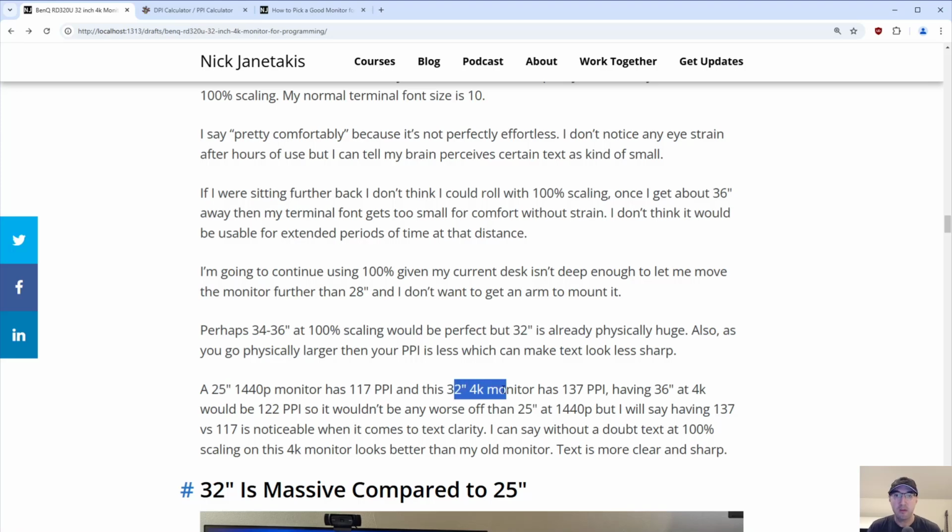And yeah, this monitor here has 137. So having a 36 inch monitor, let's see if you got a bigger one here at 4K, that will give you an effective like 122 PPI here. Of course, it's going to be slightly larger because again, it's not going to be 36 on the dot. It's going to be a little less measured diagonally here. But yeah, basically it wouldn't be really any worse off than a 25 inch monitor at 1440p here.